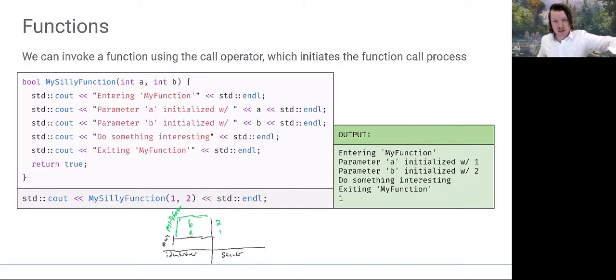When we hit the return statement, remember that the activation record for this particular invocation of my silly function is removed from the stack. And where do we end up? We're going to find our way back to, in this case, main, where we left off. We just executed that statement, and upon returning, we'll pick up at the statement that comes directly after it.